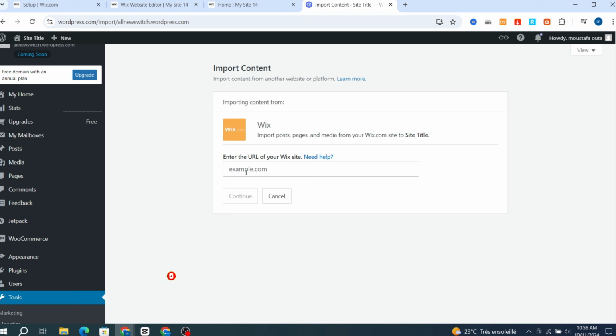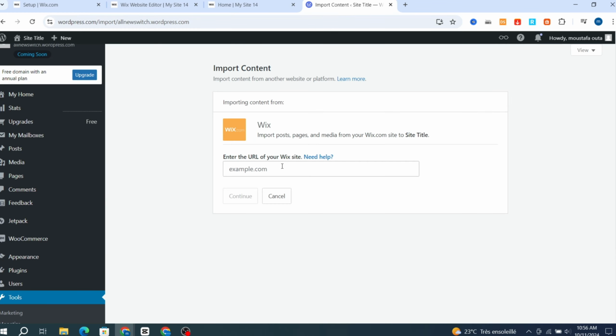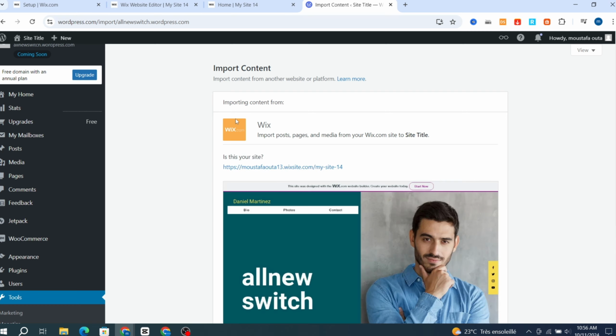Then, guys, you need to paste your website URL. As you see, I have already copied my link, so I go back, open WordPress and paste it. Then hit Continue. As you see, it takes a few seconds to import and link your Wix website to WordPress.